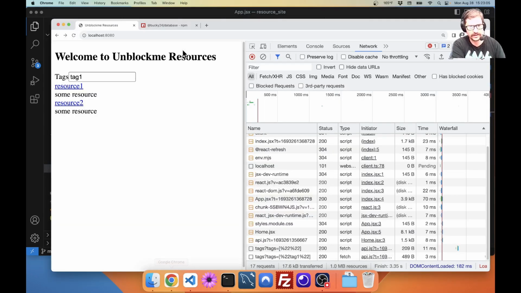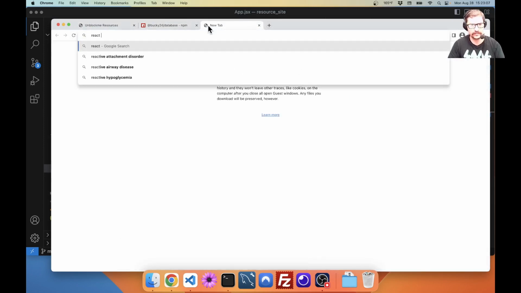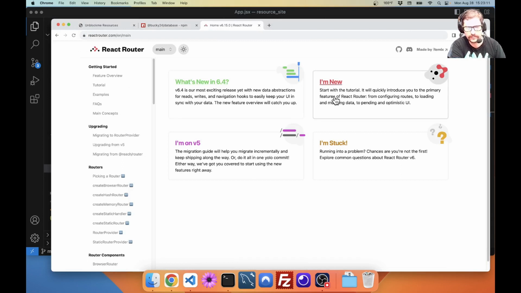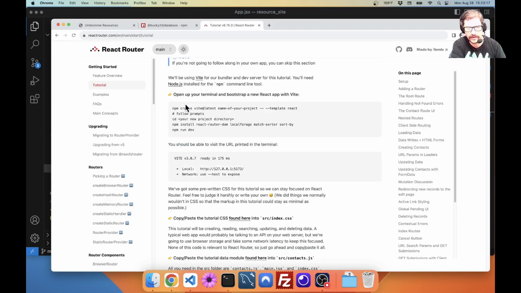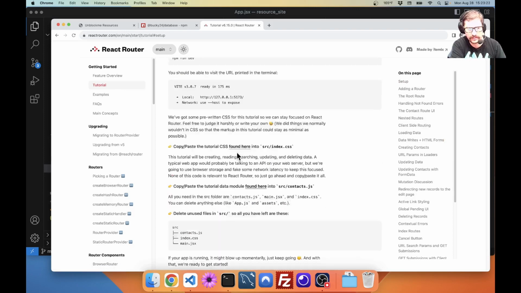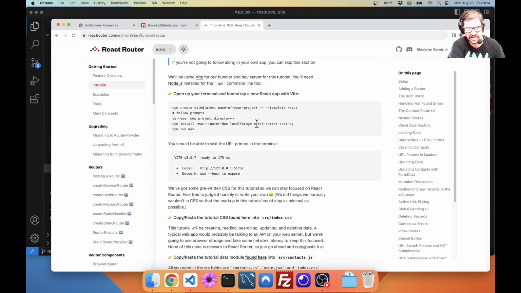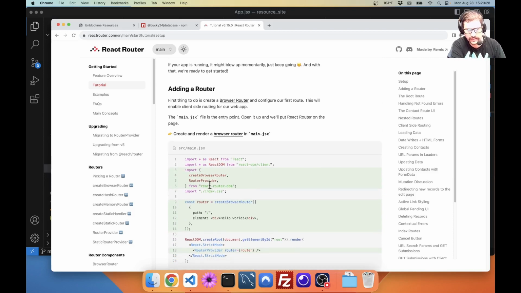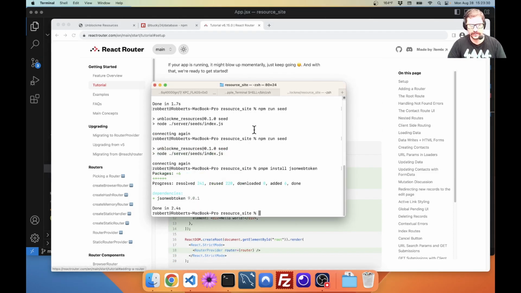Let me actually remember how to set up React Router. React Router. Cool. Give me the quick start. Okay, fine. We'll look at the tutorial. Setup. That's what I want. All right. I don't want to do Vite template React. Okay, adding the router. This is from React Router DOM. So let's load that.